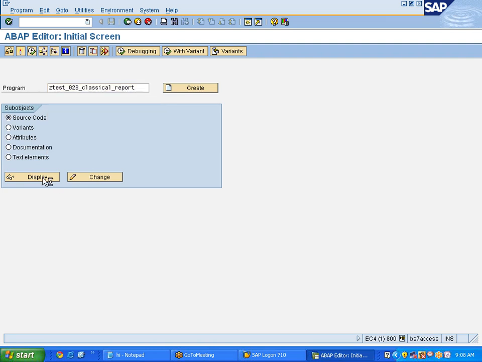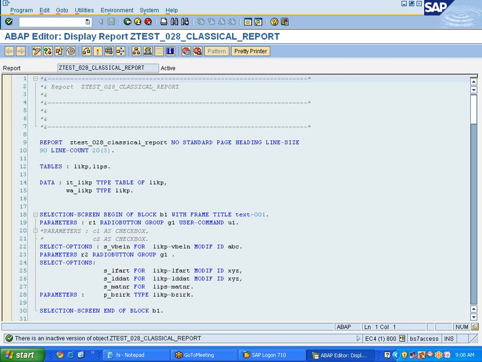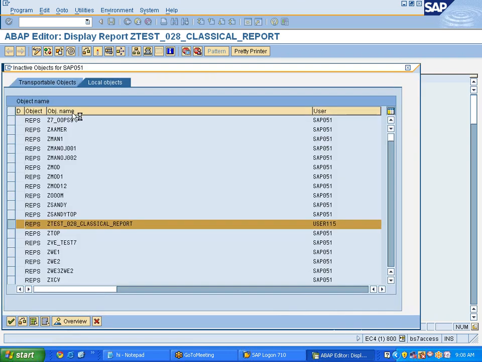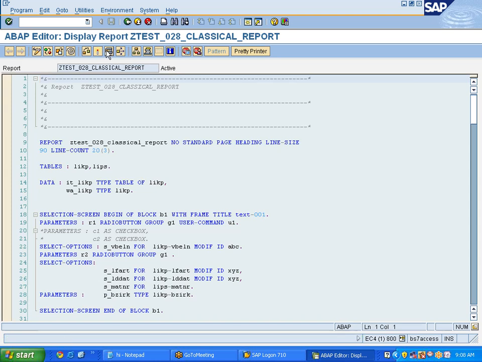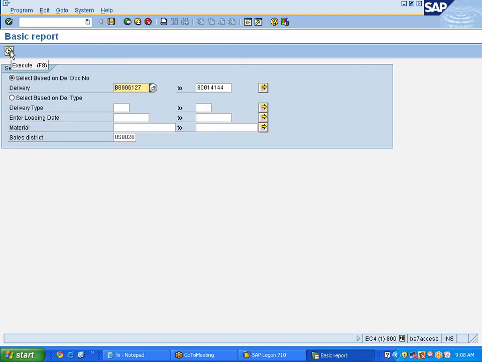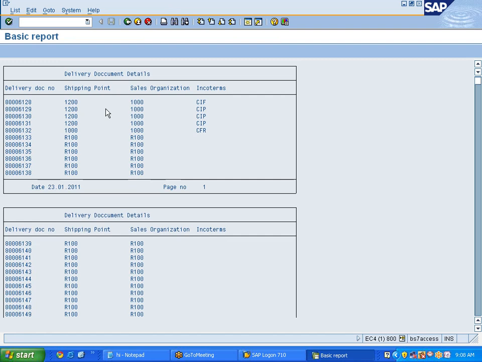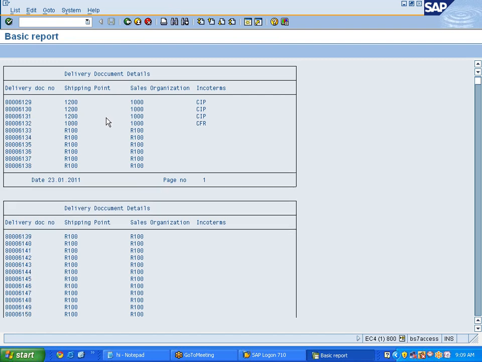We have seen the classical report in the previous class, correct? Yes, sir. So today we will see the interactive report. In the classical report, we are getting this kind of output, correct? Yes, sir. Now I'm going for the interactive report.